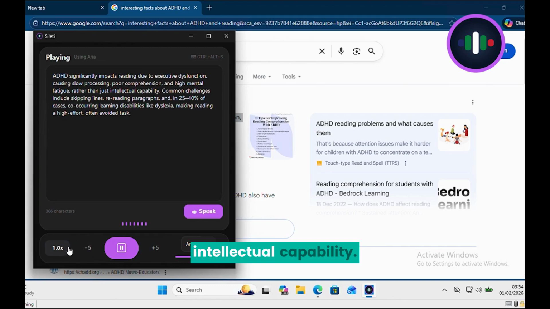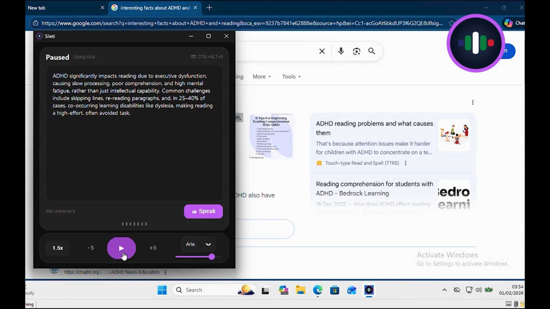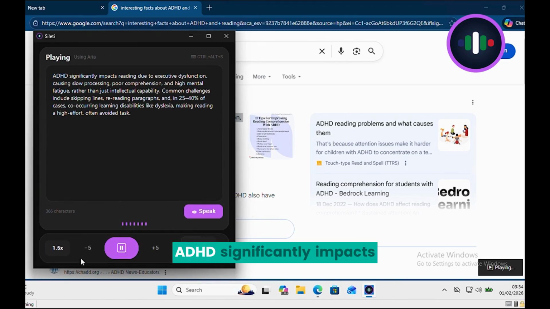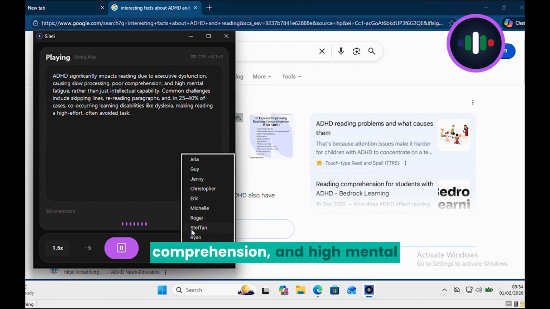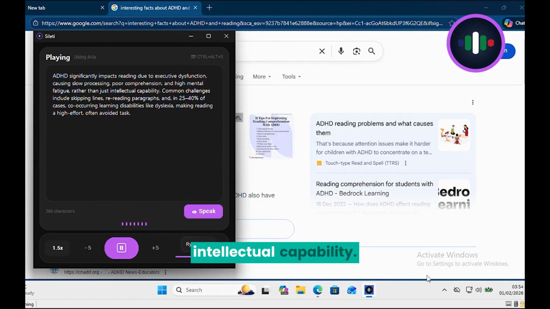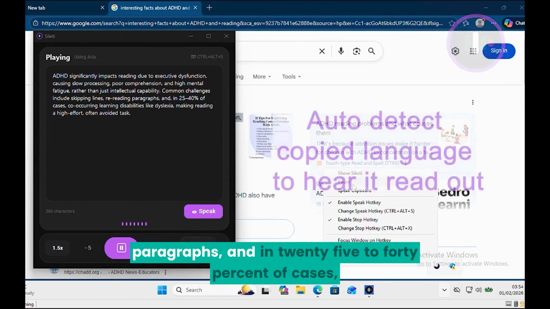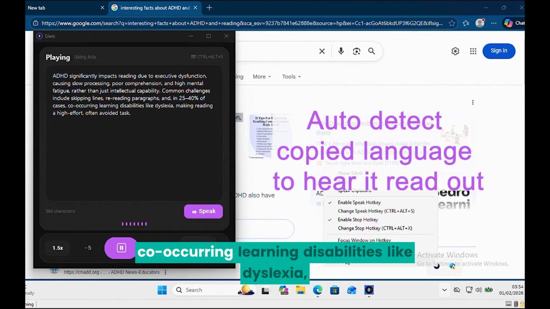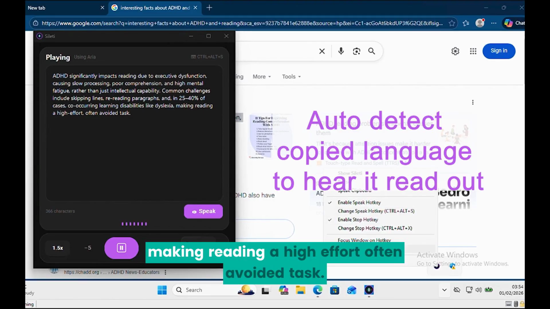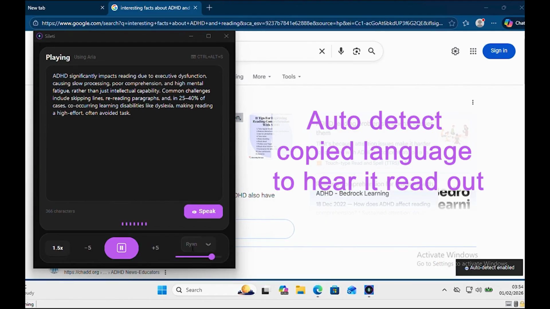rather than just intellectual capability. ADHD significantly impacts reading due to executive dysfunction, causing slow processing, poor comprehension, and high mental fatigue, rather than just intellectual capability. Common challenges include skipping lines, rereading paragraphs, and, in 25 to 40% of cases, co-occurring learning disabilities like dyslexia, making reading a high-effort, often avoided task.